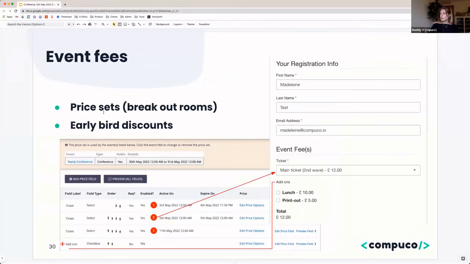So if we come back to fees a little bit, in that example, and the example previously, we just set up the fees on the fee tab of the event. Another way you can do it is by using price sets. Price sets allow you to have a slightly more complex fee structure. In this case, I've used a similar example.